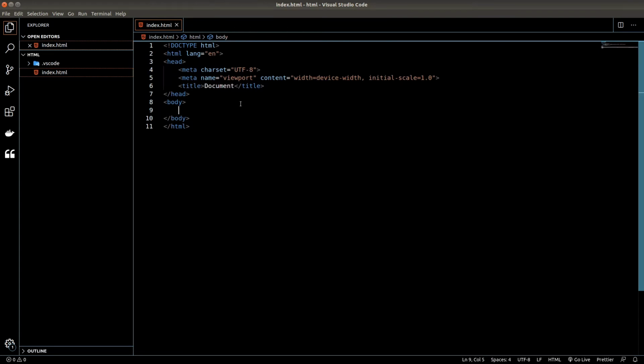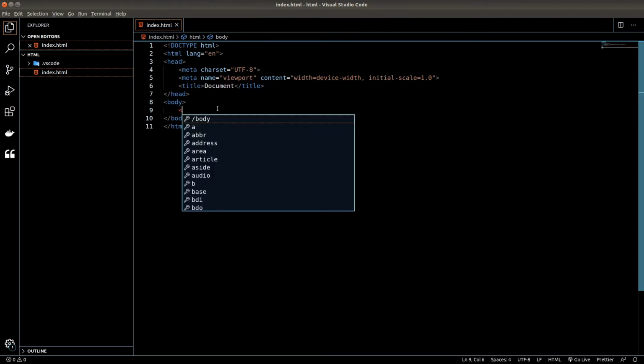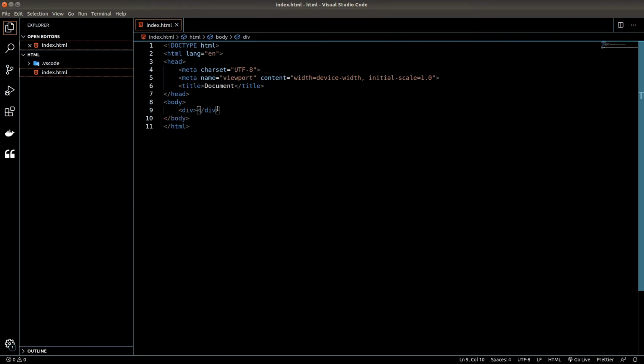Now, usually if we want to create a div tag, we start with an angle bracket, type in div, and close it. Kind of tedious. With Emmet, all you need to do is type in div and hit tab, and you're done. We no longer need to manually insert the angle brackets anymore.